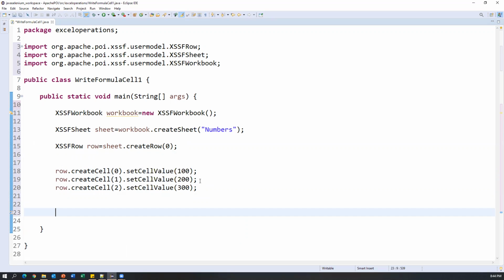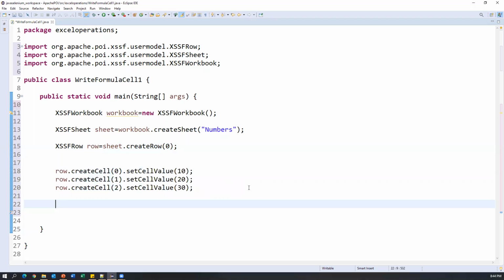inside the cell I want to get the multiplication. Let's say I want to multiply 100 into 200 into 300, something like this. Or I can just take a smaller number: 10 into 20 into 30. So the result I will update in the next cell, and that is what I can do using formula. So for that, now I'm going to create a formula cell.